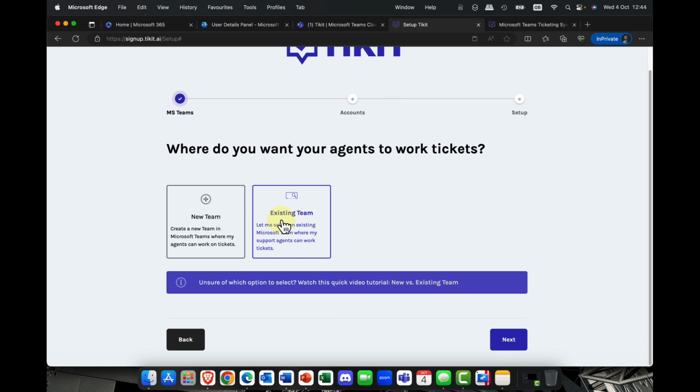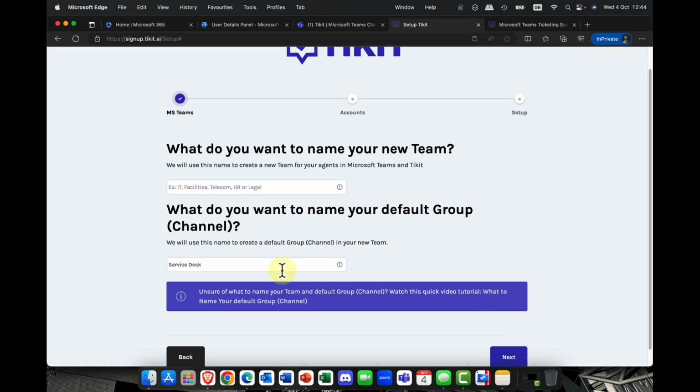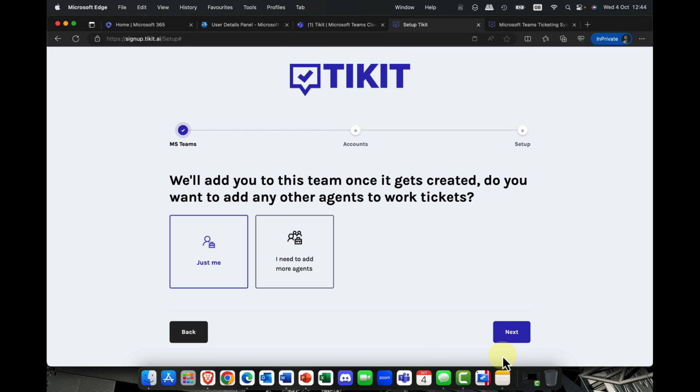Now that I've clicked on that, I'm going to click next, and it asks, what do you want to call the team? Again, for the purpose of this demo, I'll keep it nice and easy. I'll just call it IT support, and you can see it's detecting that this is some kind of service desk that I want to create. I'm going to click on next.